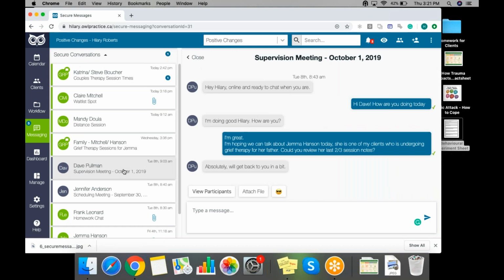The first example that I have here is a conversation between a supervisor and a supervisee. You can easily use this as a means to communicate back and forth about which notes you need them to review or which clients, and send resources back and forth between the two users.